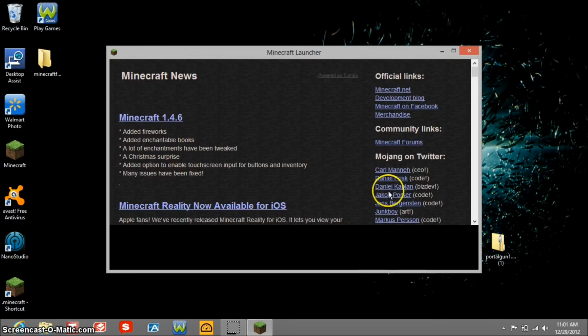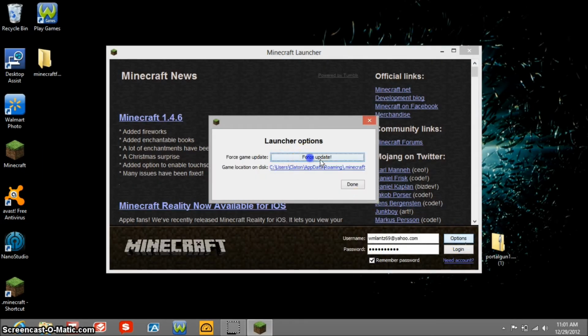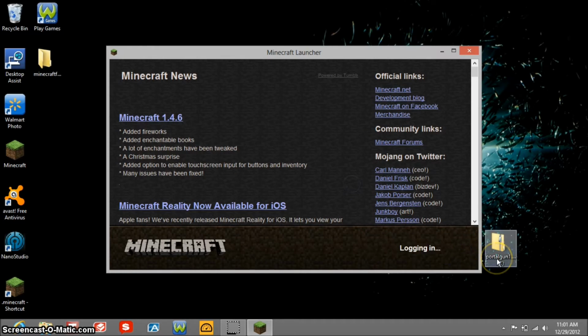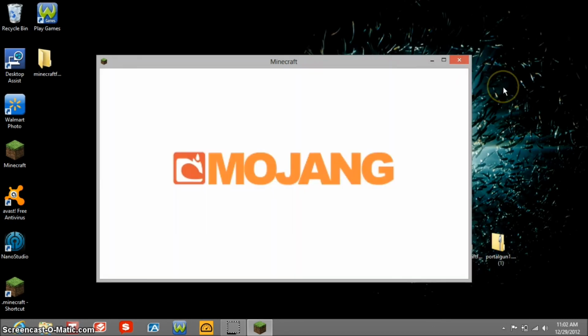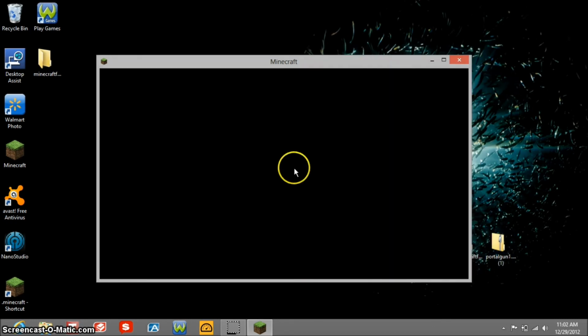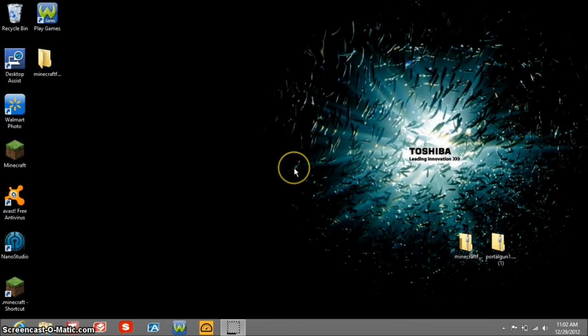My computer's just kind of hating me right now. You're going to go to options and force update. It's going to do whatever to your Minecraft. Just wait till it finishes updating. Close out of it.